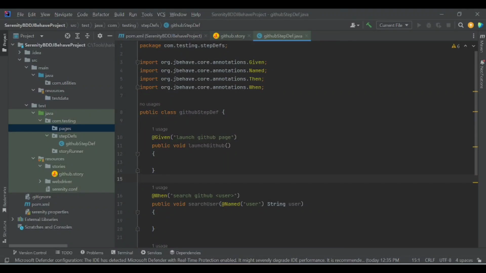And we are in the Serenity BDD with JBehave series. In the previous video, we went through how to create a step def for the JBehave Jenkins. In this video, we're gonna see how to create the page object class and how to create the page elements for the web page. So let's get started.